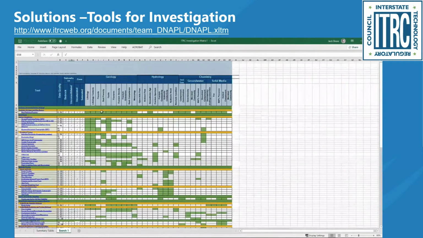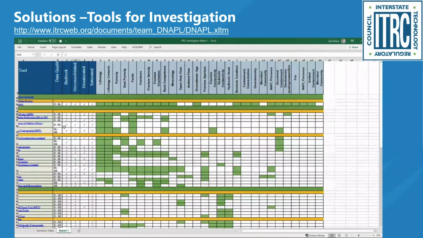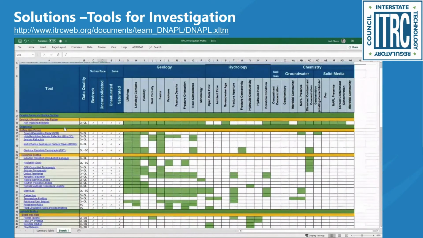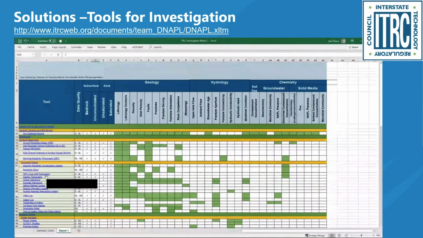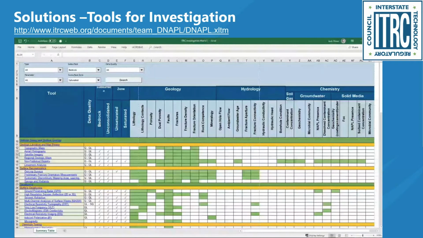So if you just zoom in there, you see that it tells you what it's applicable for. So geology, hydrogeology, chemistry. And then in each of those techniques, you have a hyperlink that then tells you more about that particular investigation methodology. Now, take a screenshot there if you need that web page. Another way of doing it, I think if you Google ITRC Investigation Matrix, probably put DNAPL in there as well, you'll likely get to the page where you can download this. But it's a tool that I was quite impressed with.